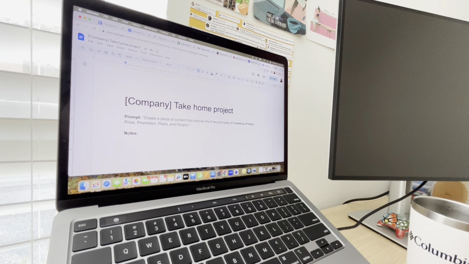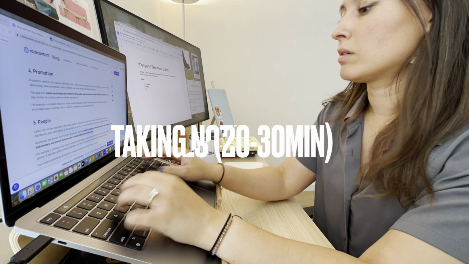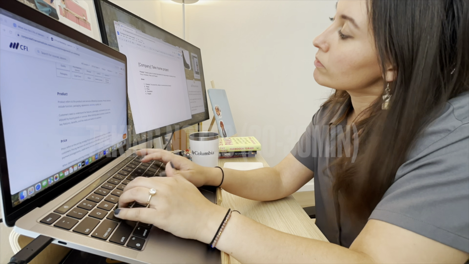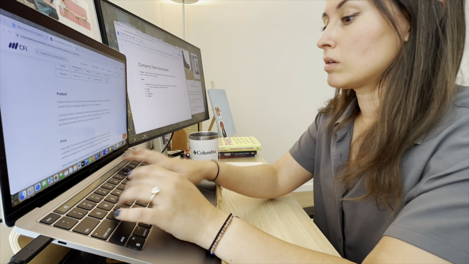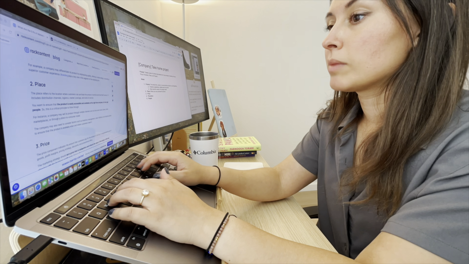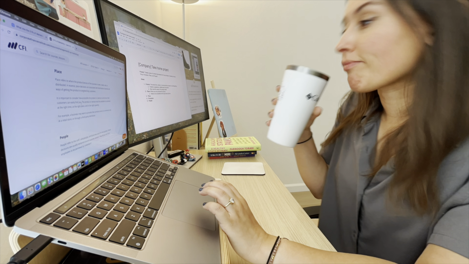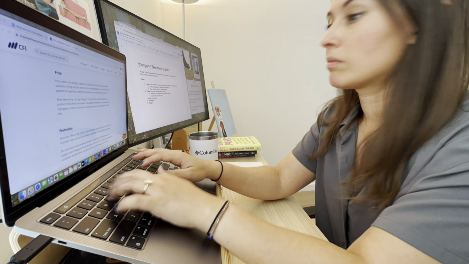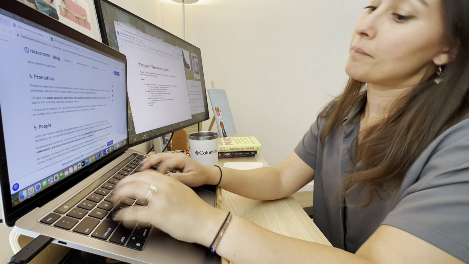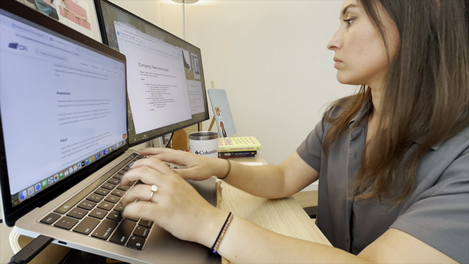I'll also use this same document to actually draft my piece of content for my take-home project. So as I'm taking notes, I like to make sure that I keep the audience in mind of who the course is for. So this is going to be for new marketers. So I'm not going to go too in depth with the content, but I will want to make sure I provide examples to get the point across.